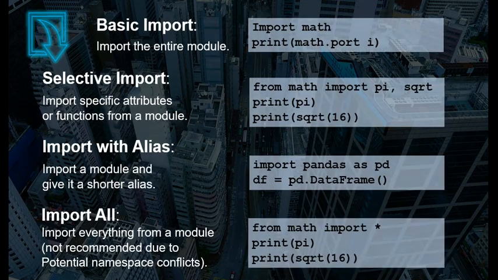Instead, they provide utility and functionality for other programs. So how do we import modules? We can import modules in several ways. First, the basic import is to have the word import and the name of the library. This usually works for the built-in libraries of Python. Then there's the selective import. When we want a specific attribute or function from a module, we go like this: from math import pi and sqrt, and then we use that in pi and sqrt only from the math.